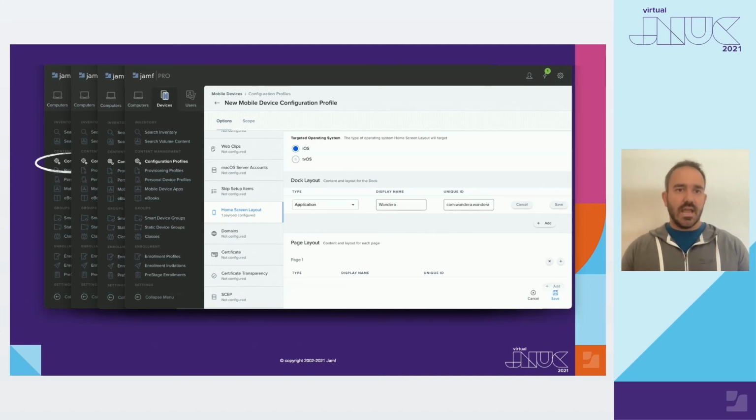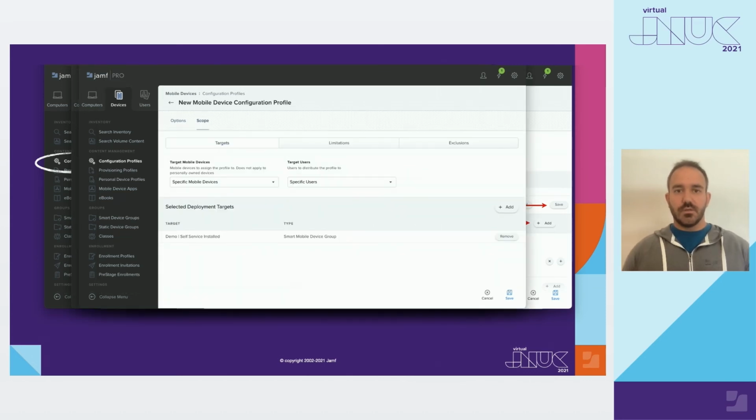So as you can see here, I added the Wandera app to my dock layout. But before I can add another one, I need to actually click Save in order to be able to add another one. And once I do that, I can then go ahead and click the Add button to add more to the dock or the first page or whatever your preference may be. Once you complete the layout of your preferences, you'll now want to scope this to a smart group that is created with the specific app installed, like I mentioned earlier. And then you'll save the configuration profile.